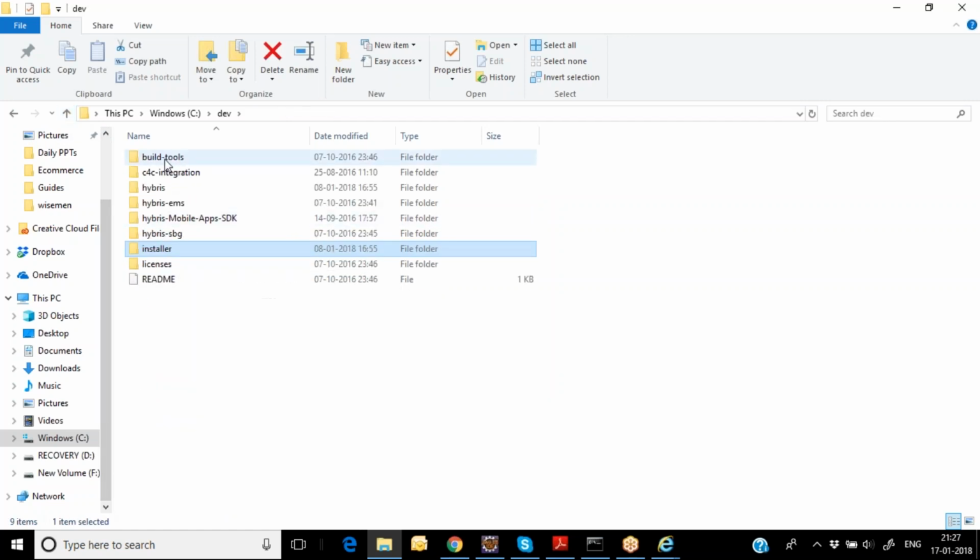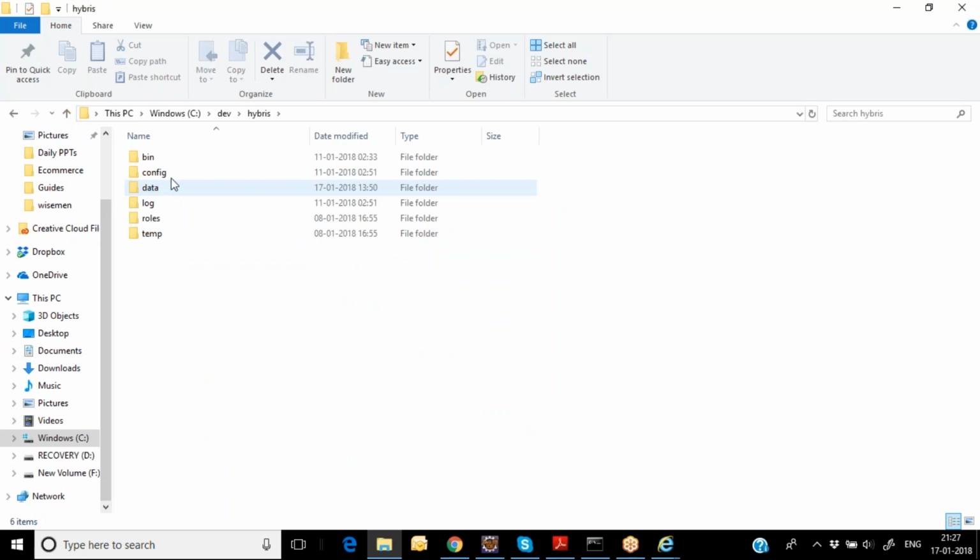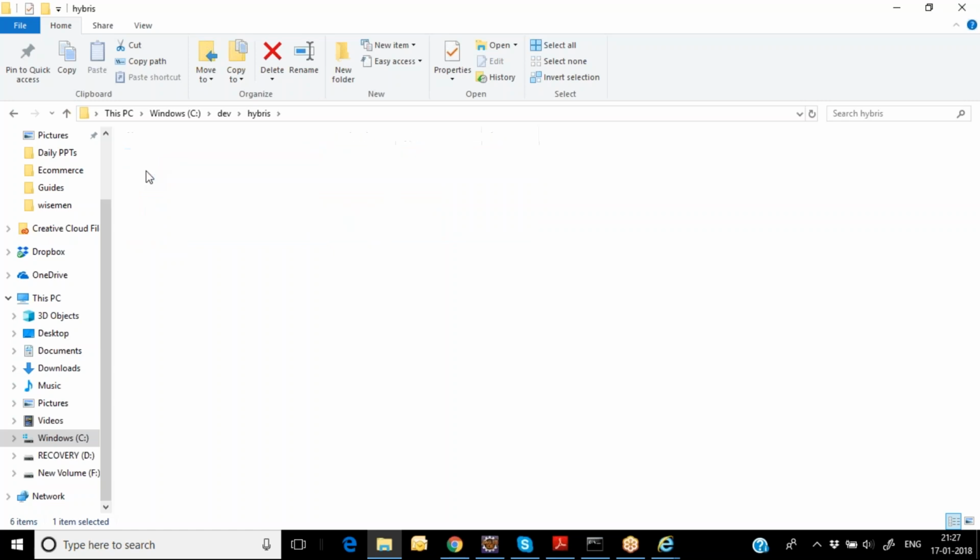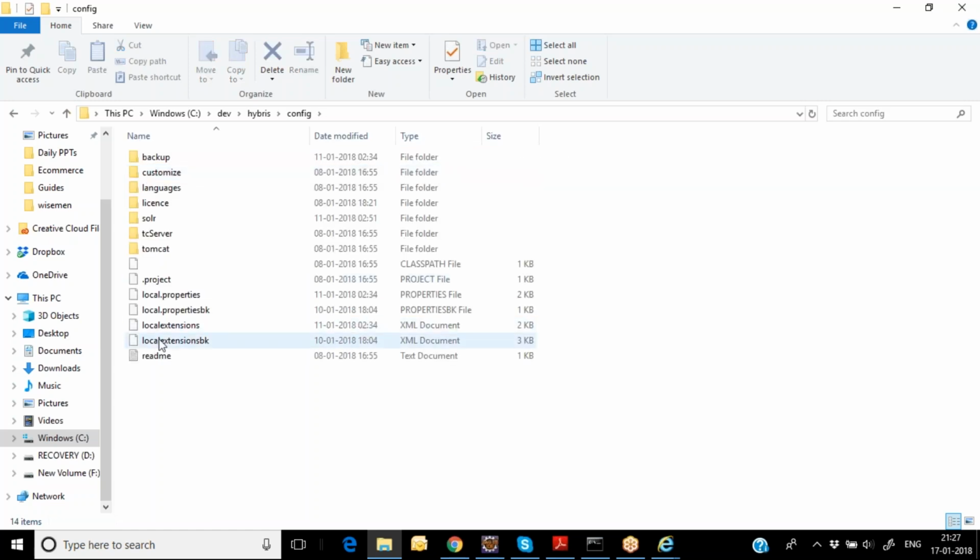And this is the Hybris folder. In the Hybris folder, first you have to unzip the software. Only the bin folder is available for you. Once you start to install any application, B2B or B2C, the configuration, data, log, roles, and temp folders are automatically created by the software. So the configuration is your local environment, local extensions, and local property files available over here.